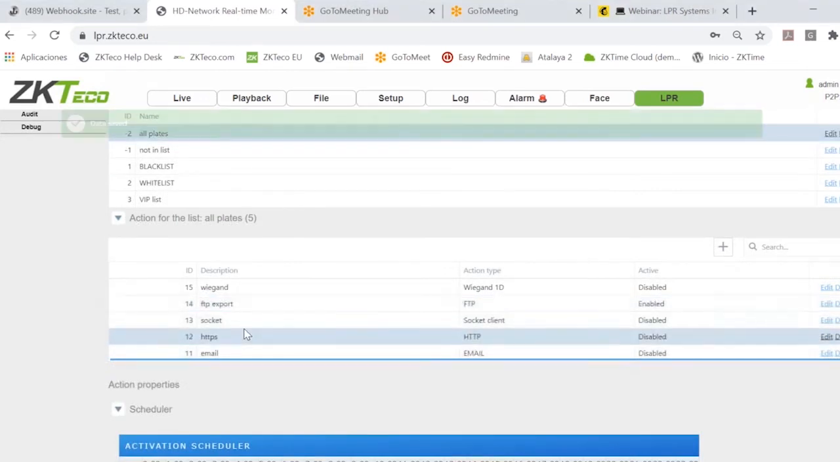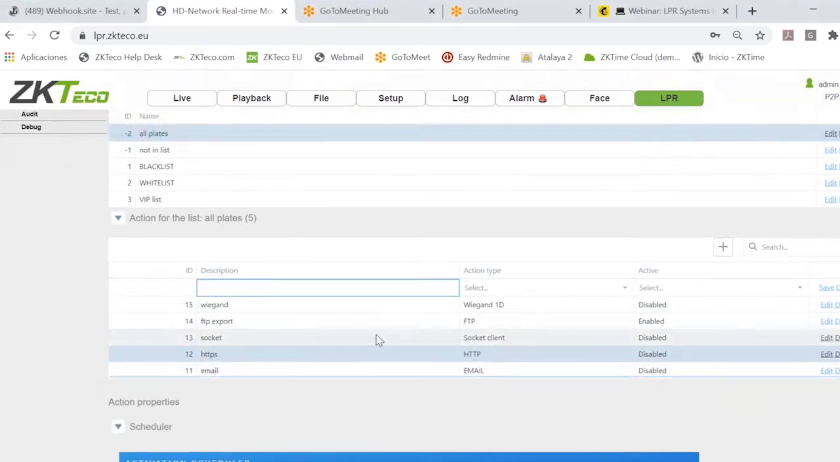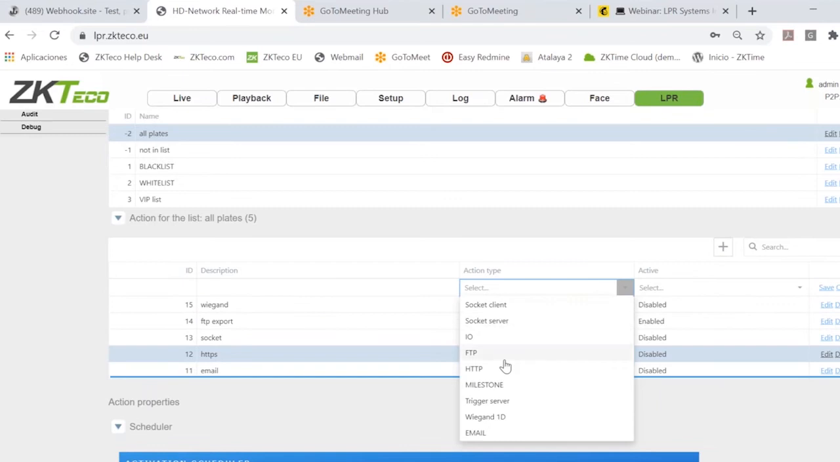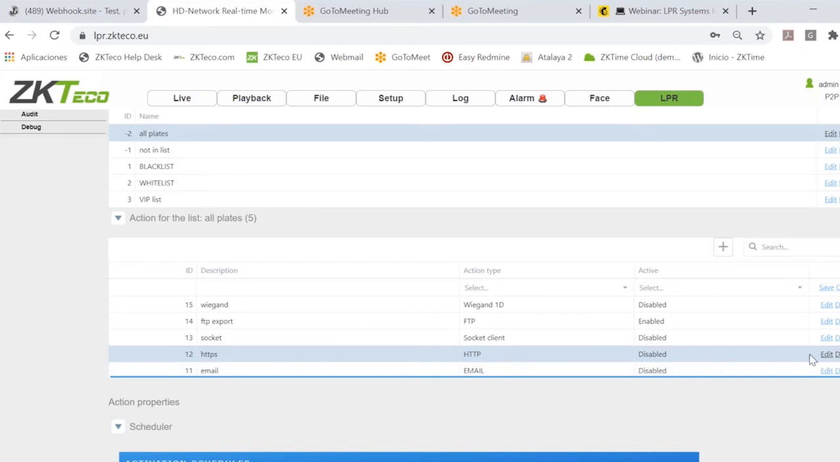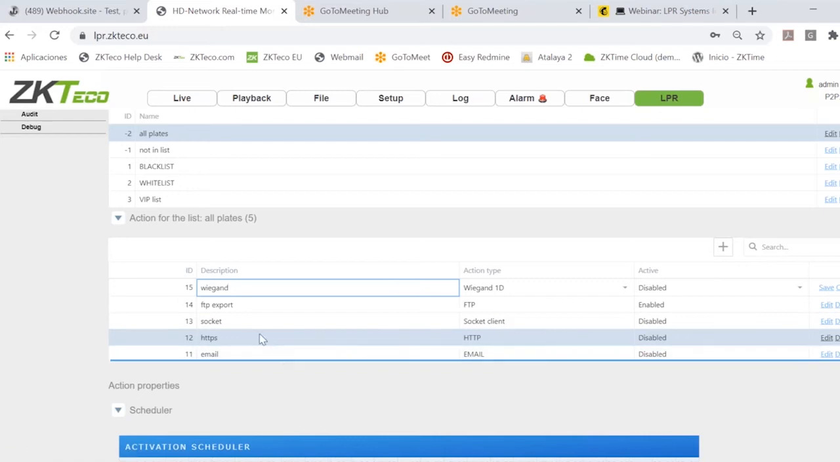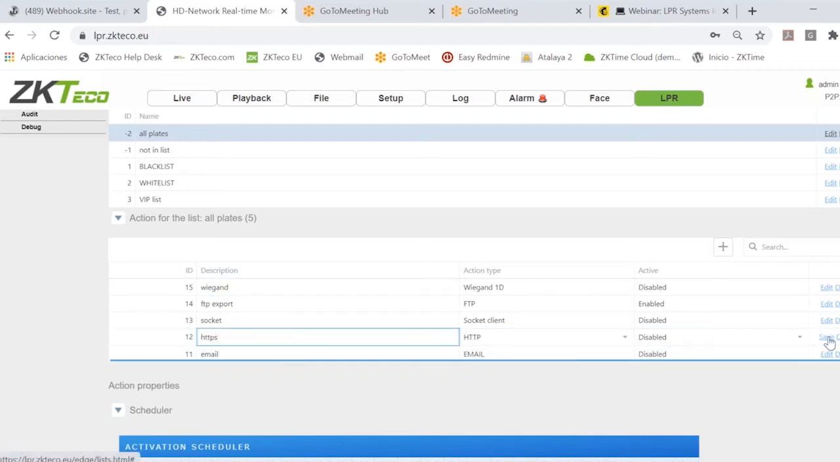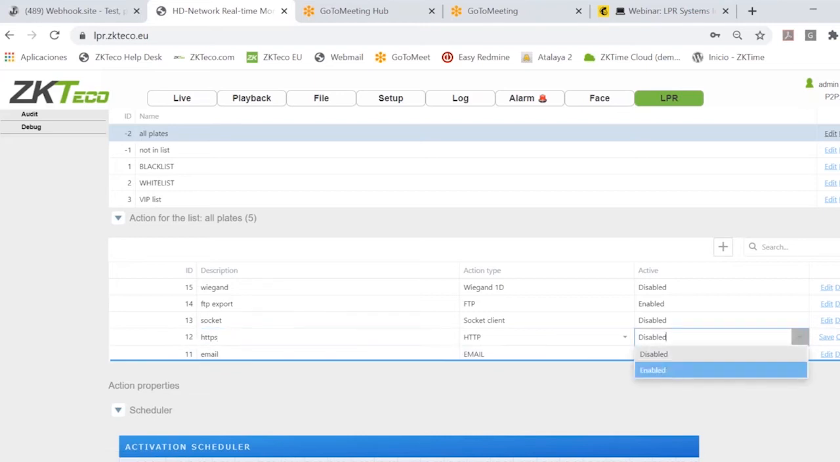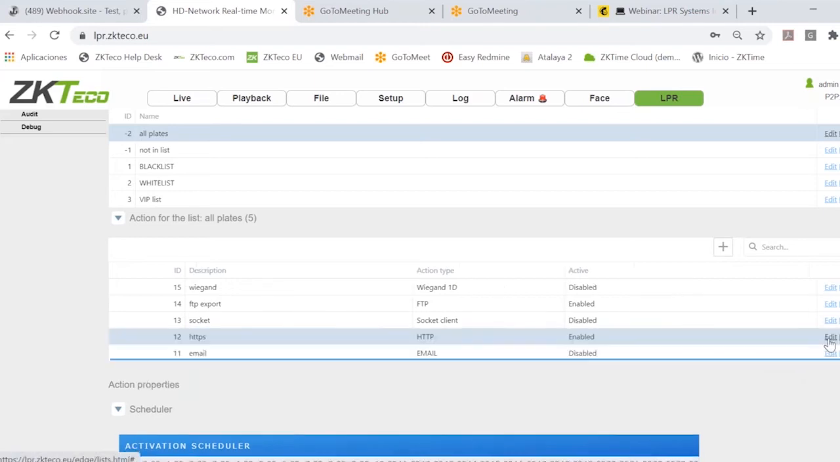For this, I will use the action. In this case, it will be HTTP. I already created this before. Sorry. HTTP. Let me enable this. Save.